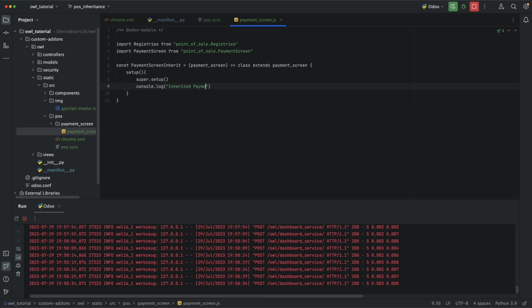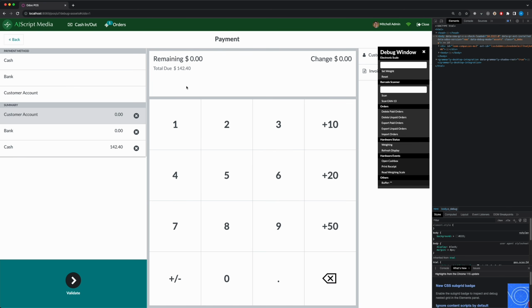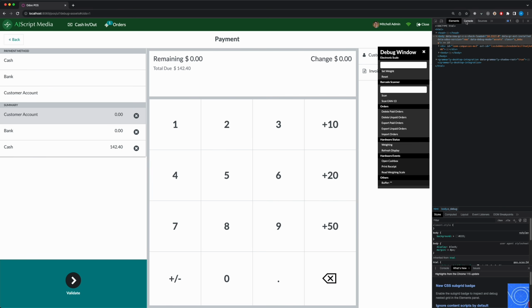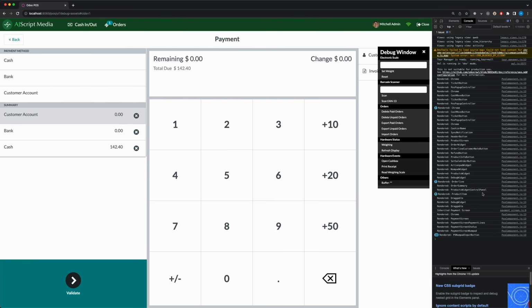inherited payment screen. Finally, we can now extend it by accessing registries.component.extend method and add the original component as the first parameter. Then next will be the variable containing all the properties you want to inherit. Let's try if it's working fine. Let's reload the page and go to payment screen. Notice that we have the log note, inherited payment screen.